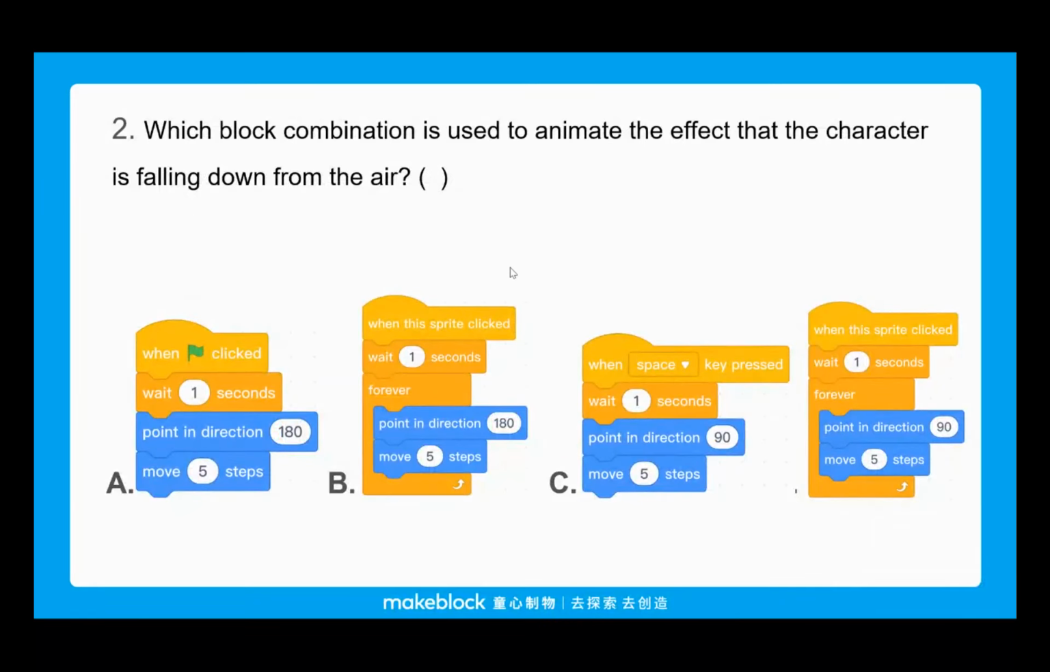Question number 2. Which block combination is used to animate the effect that the character is falling down from the air? Like we've just been seeing in the game, at the end of the game, if the moth touched the bat, it would fall downwards. Which of these 4 options would make that happen? I'll give you a few seconds to look over those programming sequences. Which one of these 4 do we think is the correct one?